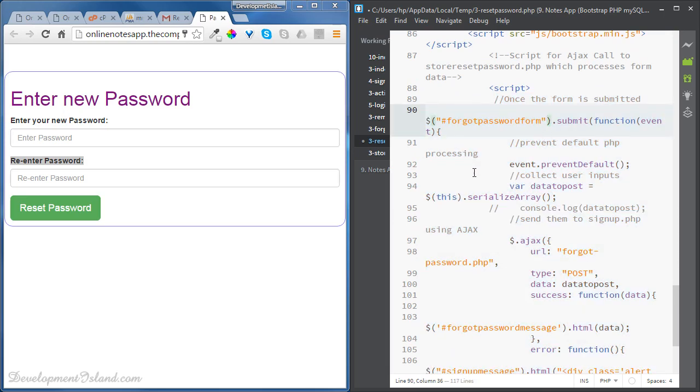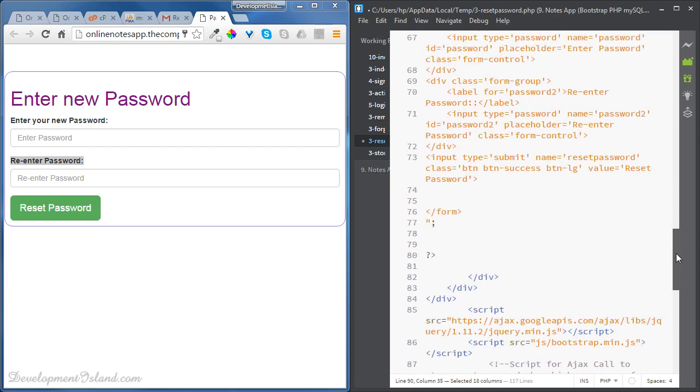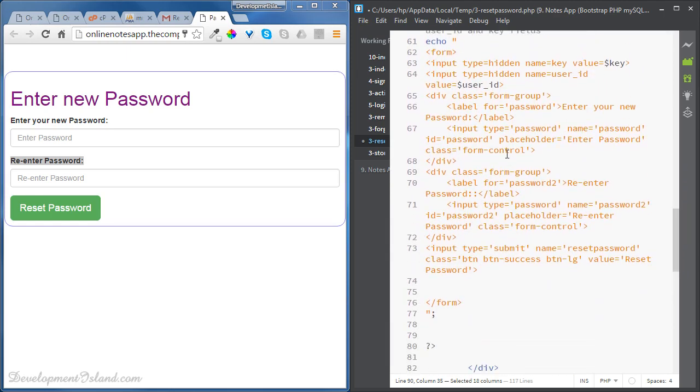Okay, that's better. So once the form is submitted, we want to select the form using its ID. So let's go back to the form and specify a few attributes for our form. Let's give it a method. We're going to use the post method again. And also let's give it an ID, which we'll need for the AJAX call. And that's going to be password reset.